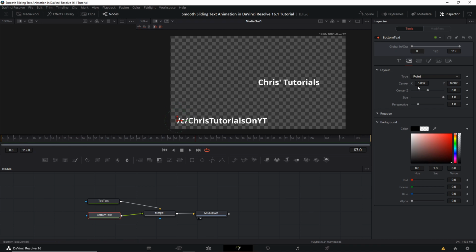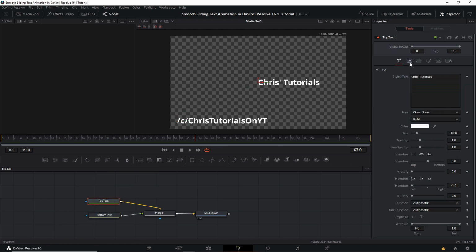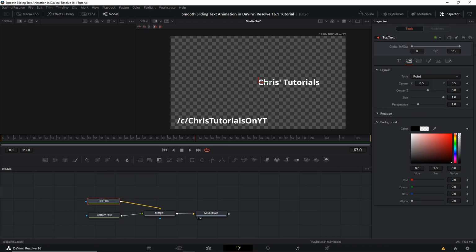And then we're going to take this same value, 0.037 on the X, and we're going to copy that over to the position for the top text as well. So same deal, we go over to the layout tab and then Control V to paste in that value, and this should have these two text elements lined up horizontally on the left side. For the Y position, we can just manually adjust that until we get it where we like it.